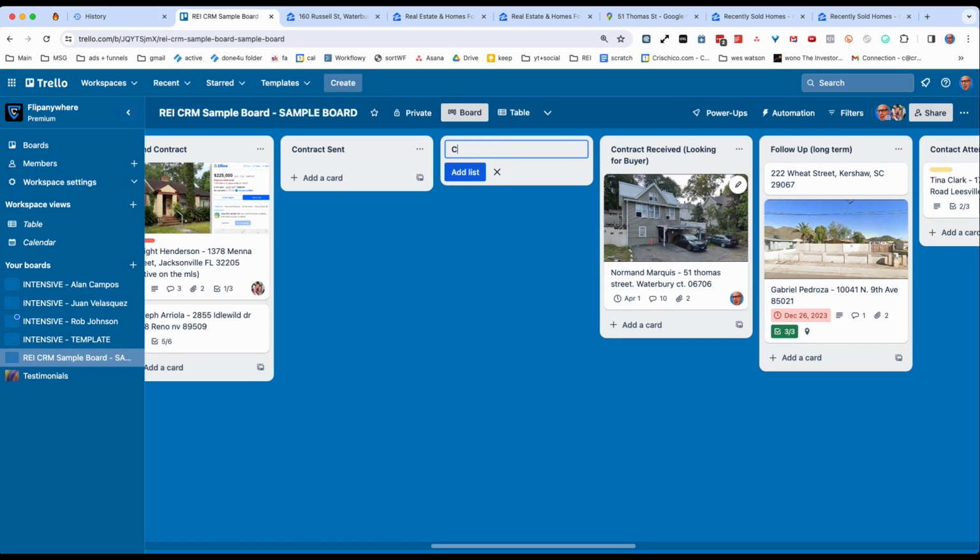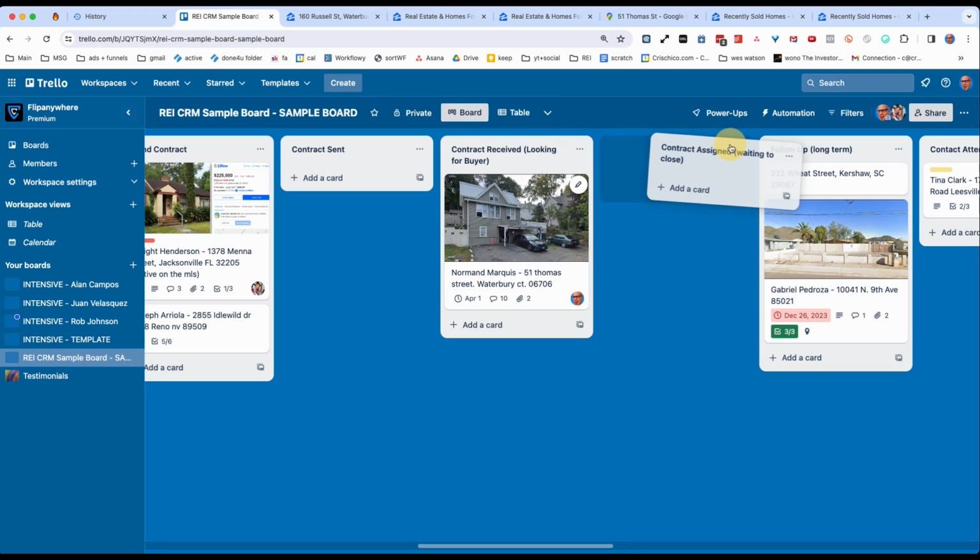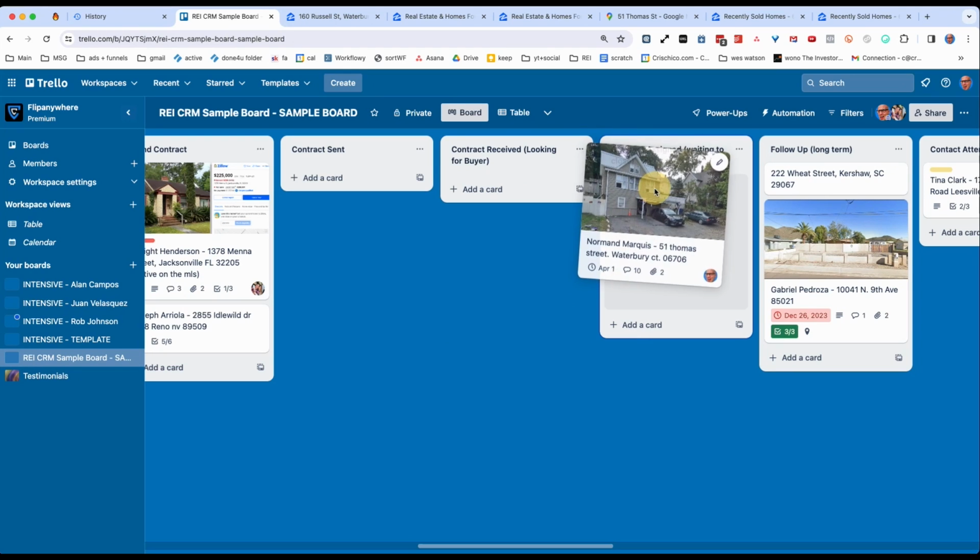Now, let's say a contract is assigned. That means you got the buyer, and now you're waiting on closing. So here we go. This is contract assigned, and I move it over here.